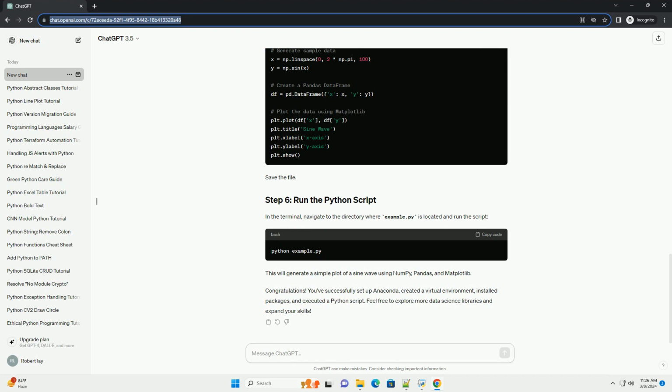This command installs NumPy for numerical computing, pandas for data manipulation, and matplotlib for plotting. Create a new Python script, for example, example.py, and open it in a text editor or an integrated development environment, IDE. Add the following code.